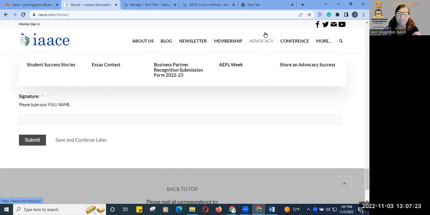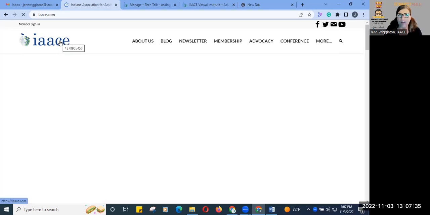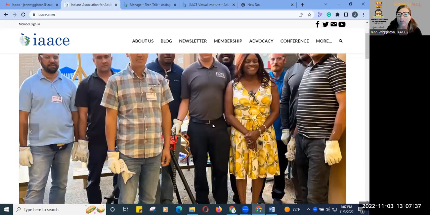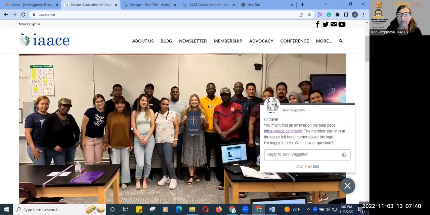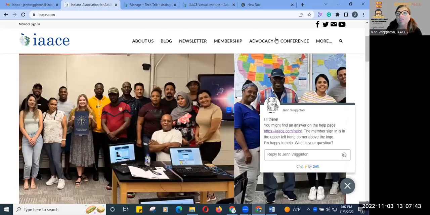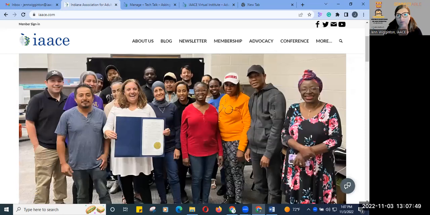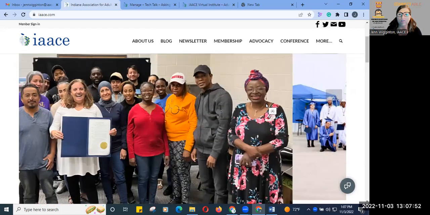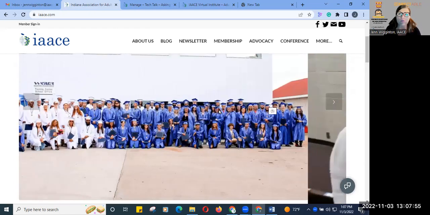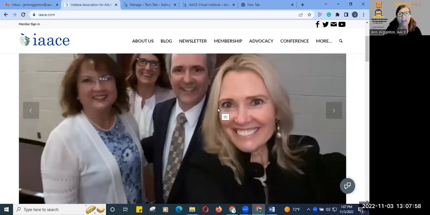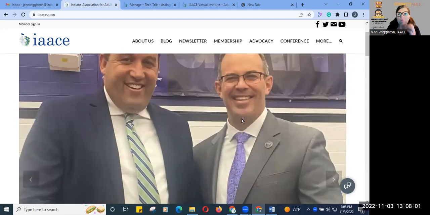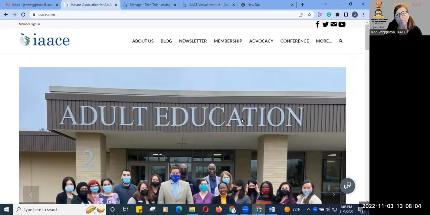Now, number three is overall in general the website navigation. The IAACE button or graphic in the corner simply takes you back to the home page. If you want your photos to be on this page, then you can send them into an advocacy success, or you can just email them to me if you like. We want these pictures to represent all of the advocacy successes as well as student successes. And we are adding more pages in that regard.